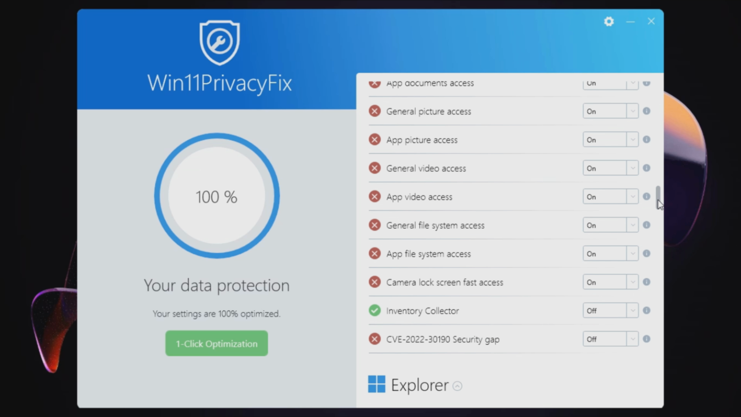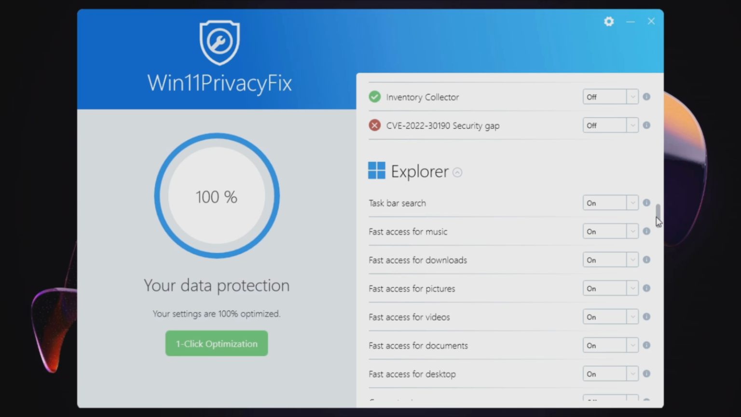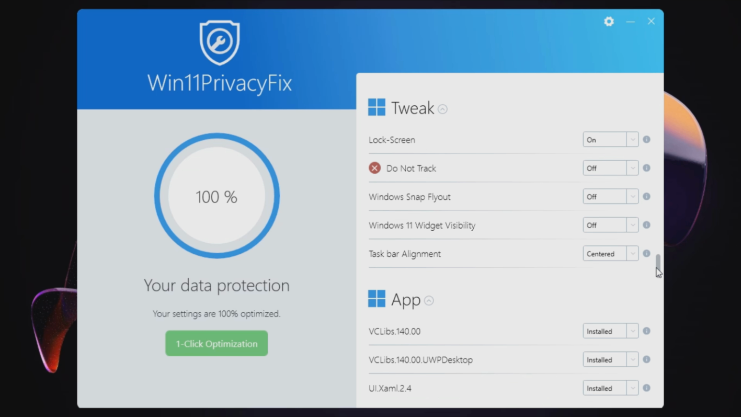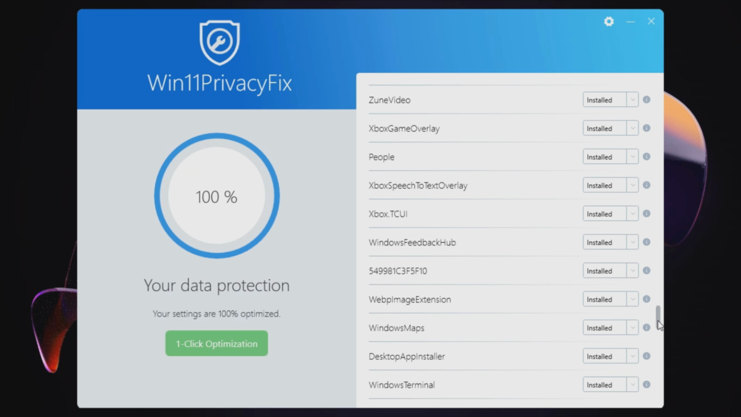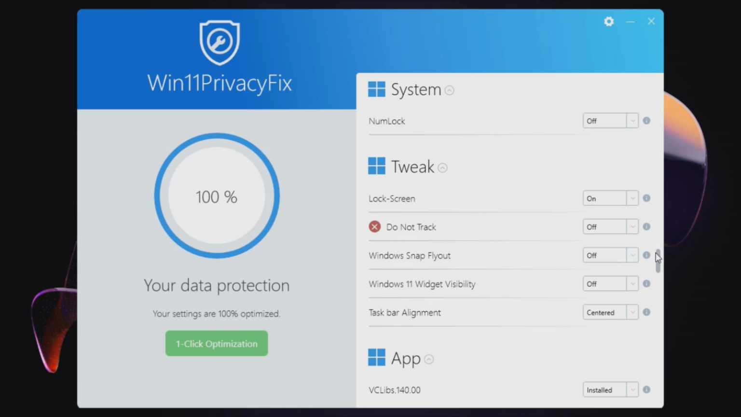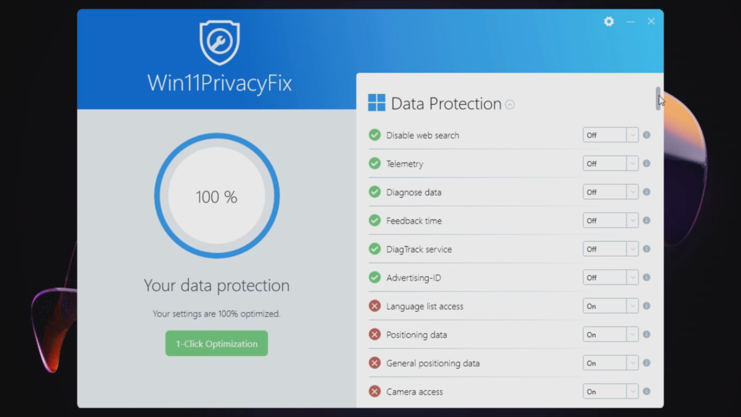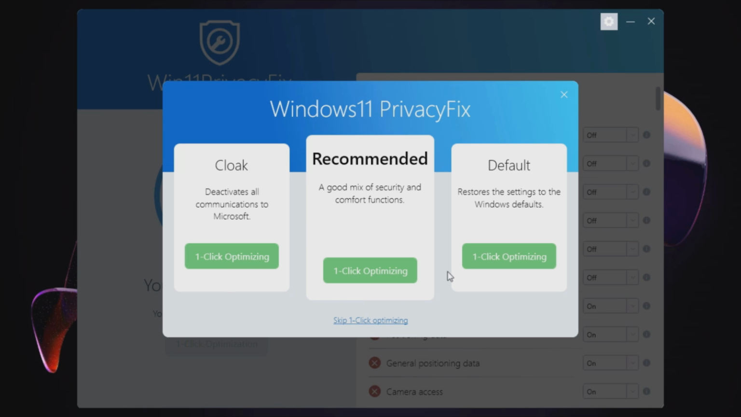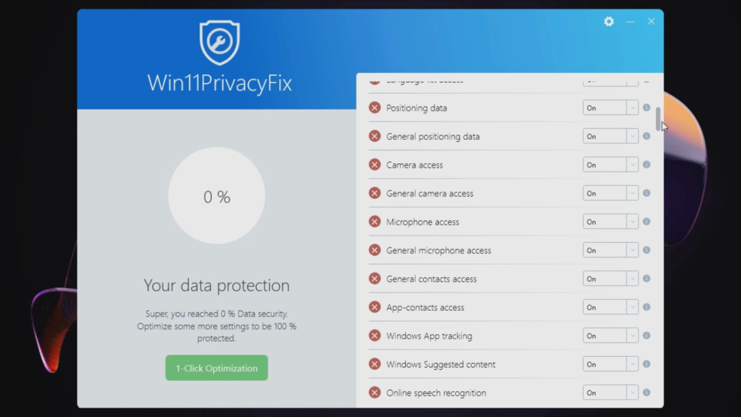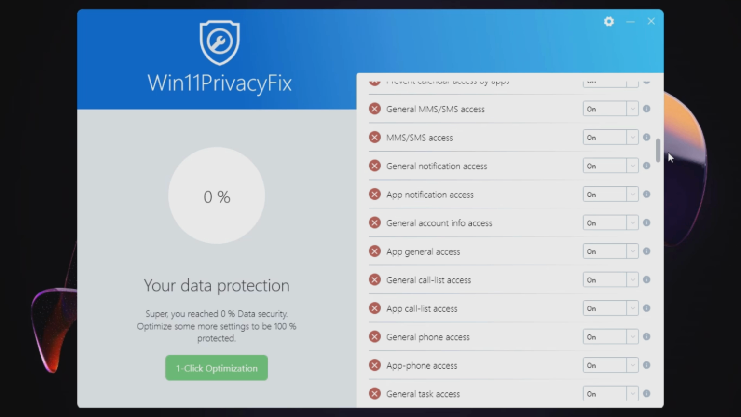While you can choose any of the one-click optimization modes to get things done faster, Win11PrivacyFix also allows you to browse all the functions and tweaks and turn off or on whichever you want. The first set includes data protection settings, which comprise options related to telemetry, diagnostics, feedback, advertising, and other security-related functions. For instance, you can use Win11PrivacyFix to restrict access to the camera and the microphone, your contacts and calendar, or tweak the notification policy. Note that changing some settings might require a computer restart for them to take effect.